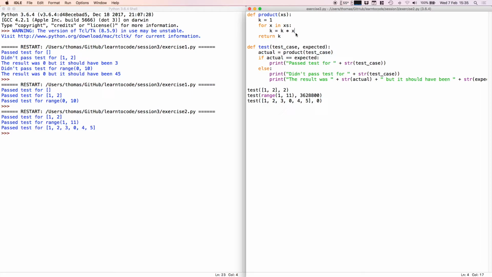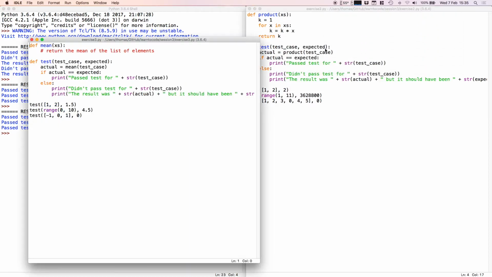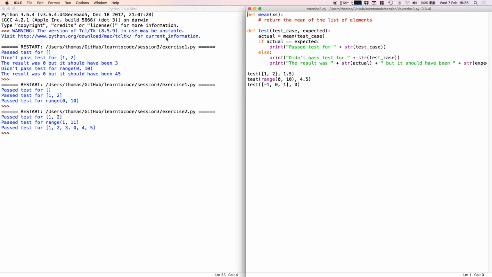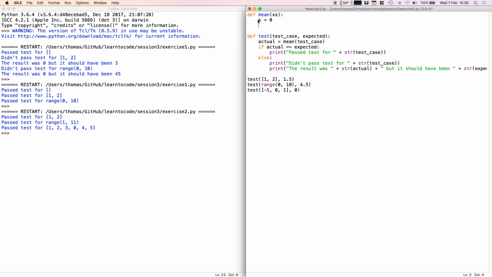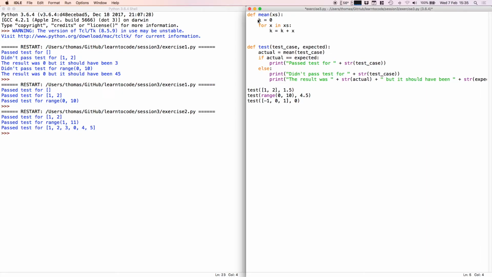The third exercise is still fairly similar to the first, except that this time, instead of returning the sum of the elements, we're going to be returning the mean of the elements. So once again, we need to calculate the total of all of the elements in the list. So call k equals 0 as our total, and then just do this. Then this time when we're returning, we have to do k divided by the length of the list.